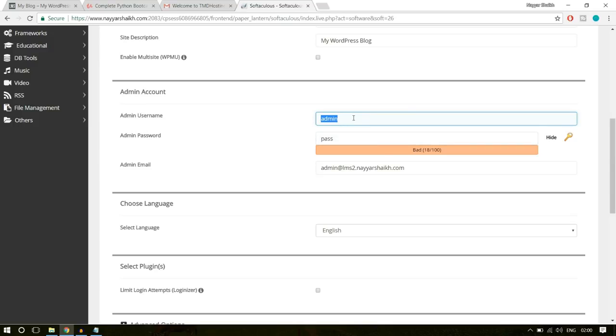For example, by default it is admin and pass. Just delete this. Make sure you change this as soon as possible. In fact, just change it now. Okay, for example, I am changing this to Nair_Sheikh, and this is case sensitive.